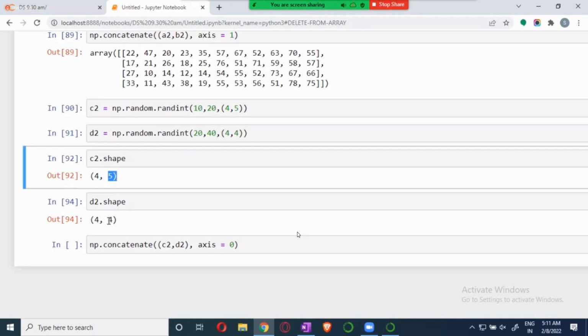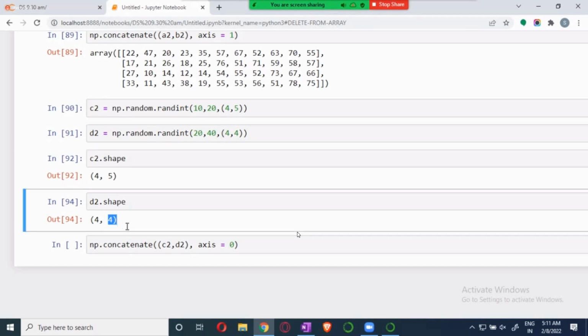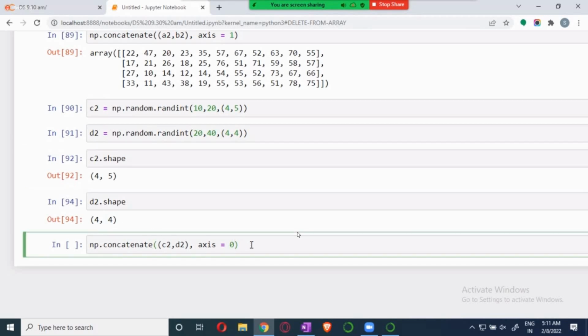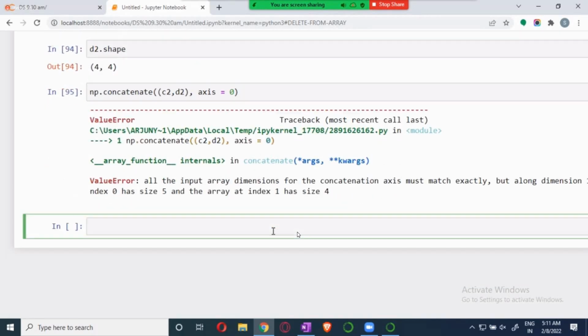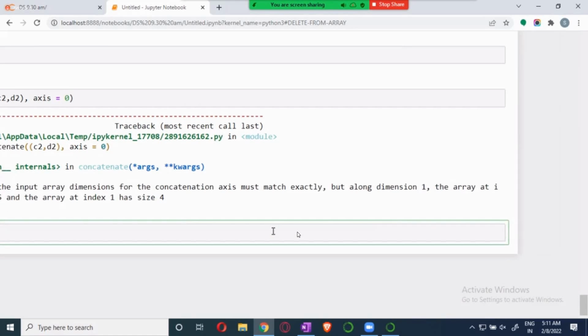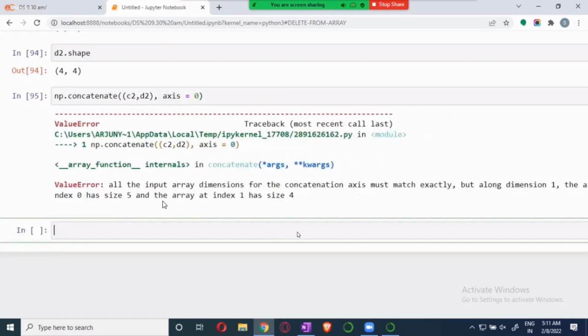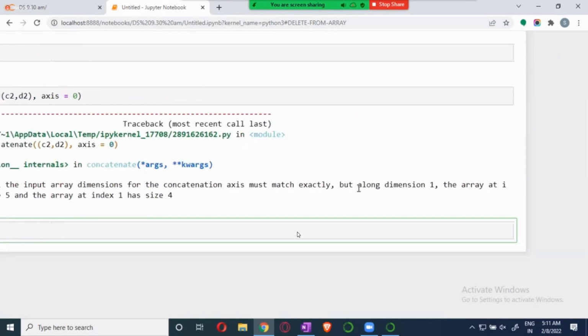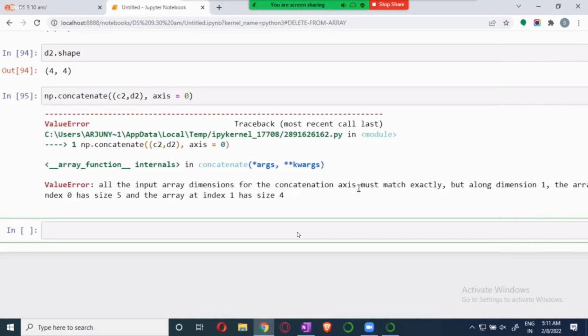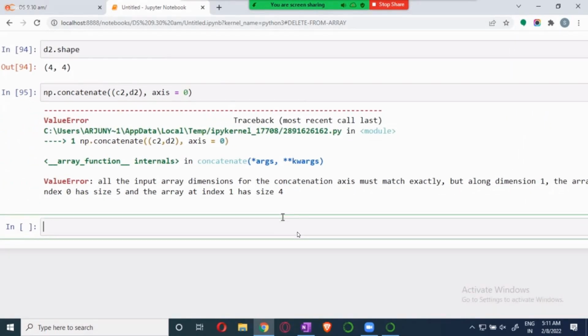5 and 4. Is that same? No. So, can it be done? No, you can't do it. You will get an error over here. Can you see it? You can see the error over here. Now you won't find any word of broadcasting, I think. So it's not based on the broadcasting rules.